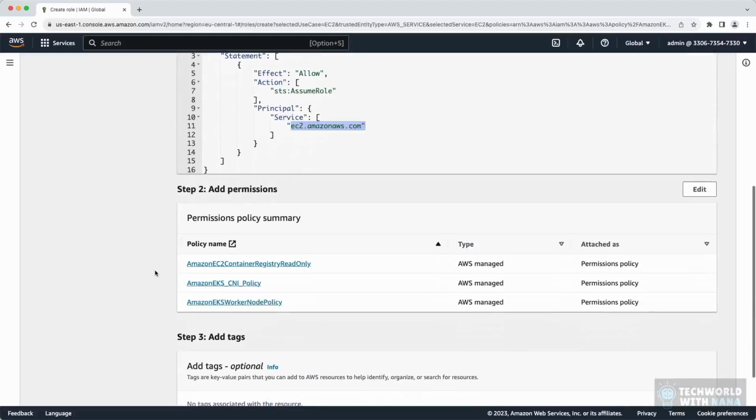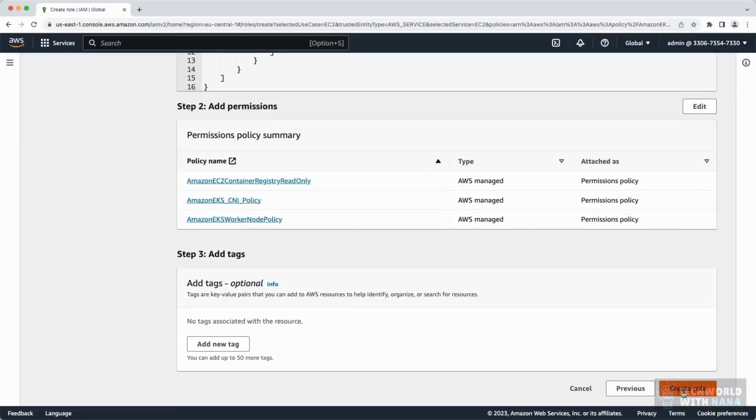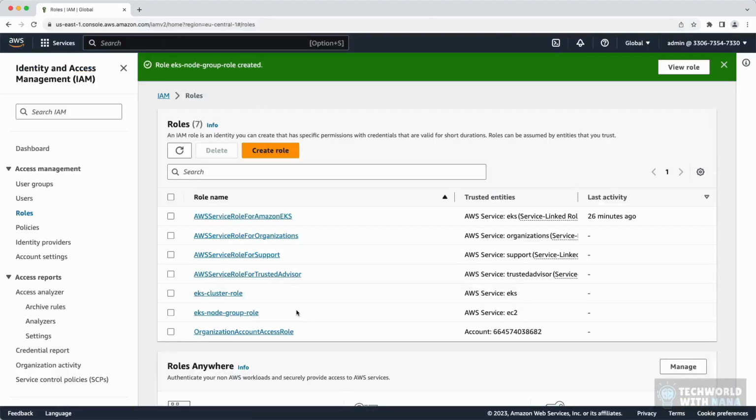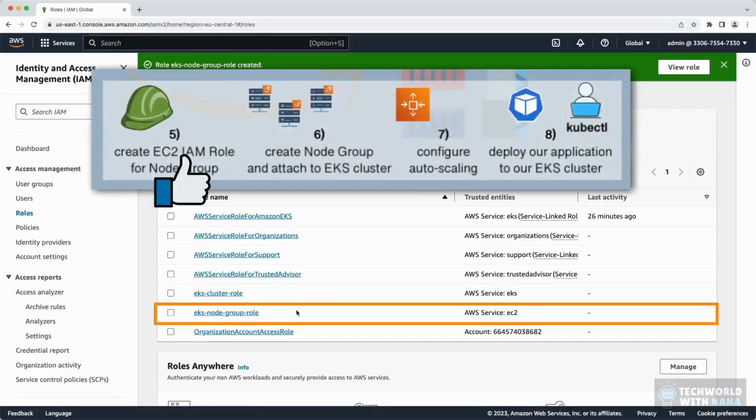And then we have these three policies that we selected. And these three policies allow EC2 service and processes running on EC2 service to communicate with other AWS services and to perform certain actions on our behalf. And with this information, we can go ahead and create the role. And there you go, we have our second EKS role for EC2 service.